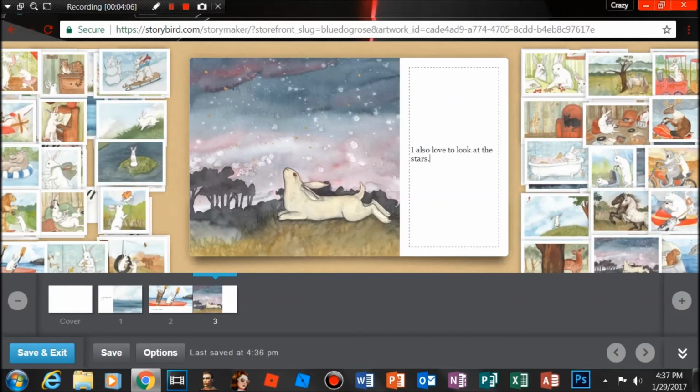So once you have added all the pages that you want to, if you look at the very bottom left, you'll see the thumbnails for each of the pages that you have created. We're going to go ahead and click on cover.